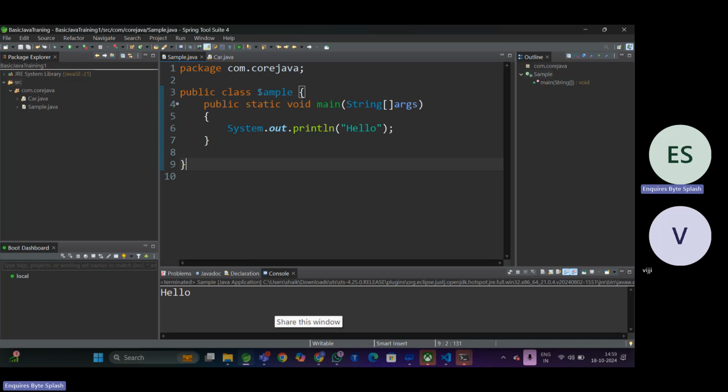The class name should always start with an uppercase letter and it is camel case sensitive. So in the sample, S is capital. What if I want to change the name? ByteSplash. So Byte is one word and the second word should also be capital, that is Splash. So this is the naming convention for a class.